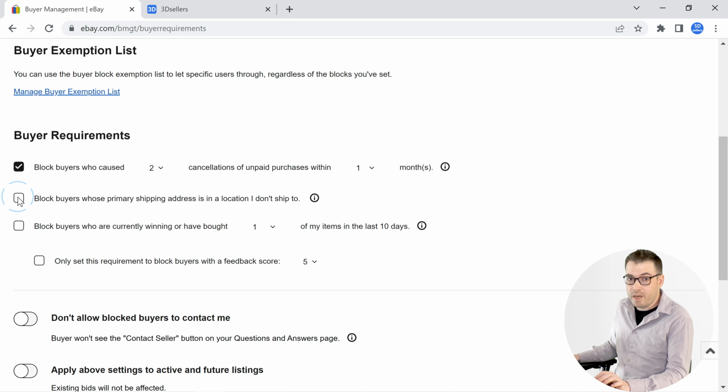While these do come in handy for blocking certain buyers that will cost your business time and money, some of them are just having a bad week. And if you've talked to them personally via eBay messages, you can put them on this list and still allow them to purchase from you.